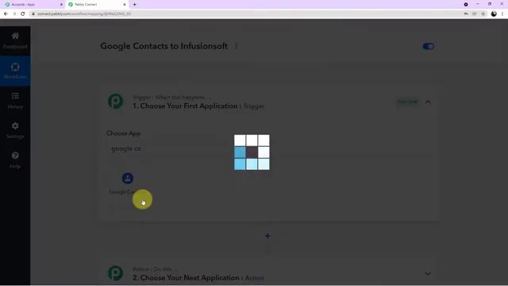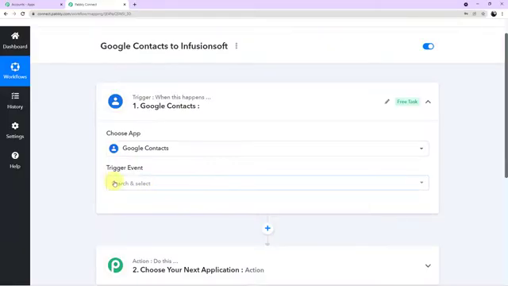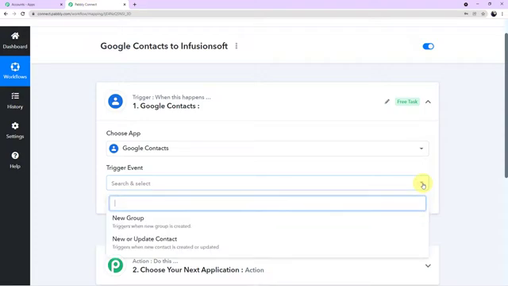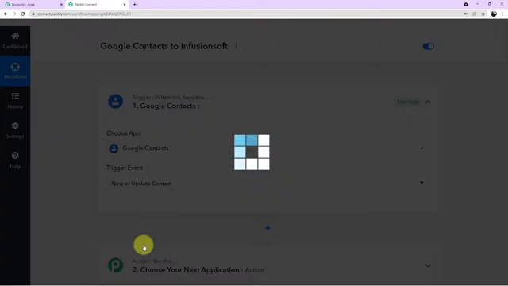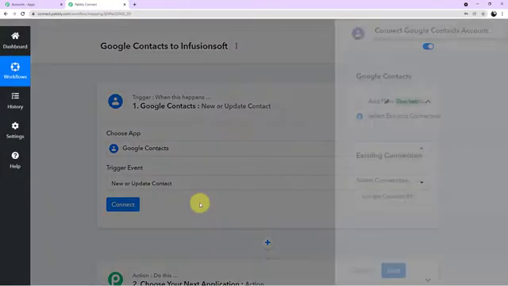As you can see on my screen, I'll click this. Now a new field of trigger event will emerge in front of you. If you click this arrow, you can see 2 trigger events. I want to choose this particular trigger event, new or update contact. I'll choose this. Now I'll click on connect.